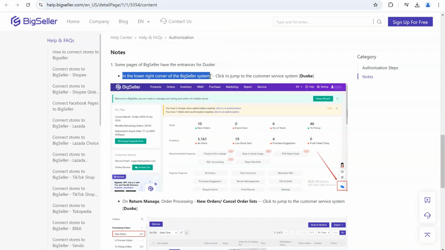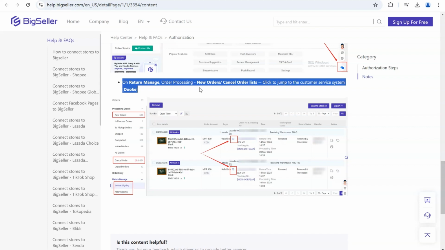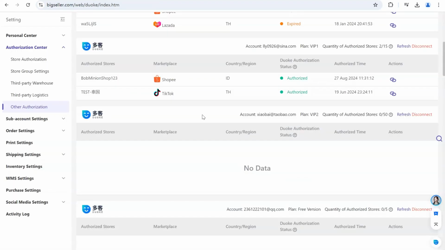After that, in the lower right corner of the BigSeller system, click here to jump to the Customer Service System, Duoke. On Return Manage, Order Processing, New Orders/Cancel Order Lists, click the icon to jump to the Customer Service System, Duoke. If you have any questions, please click here to contact us.